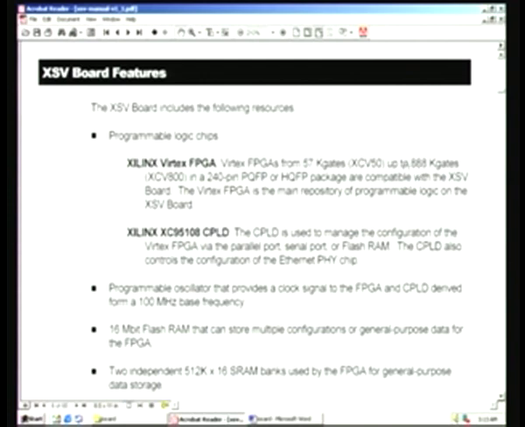Actually, it goes for 888 kilo gates here, and this is on this XSV board, and this is the main FPGA in which we will be downloading our application programs. For example, if you want to put a traffic controller, which we have designed before, we need to download that bit stream onto this FPGA here.